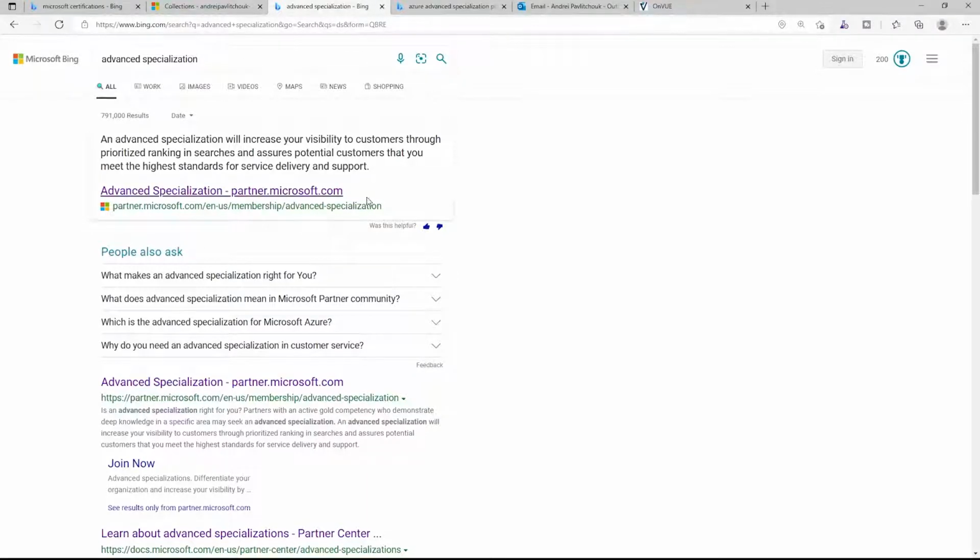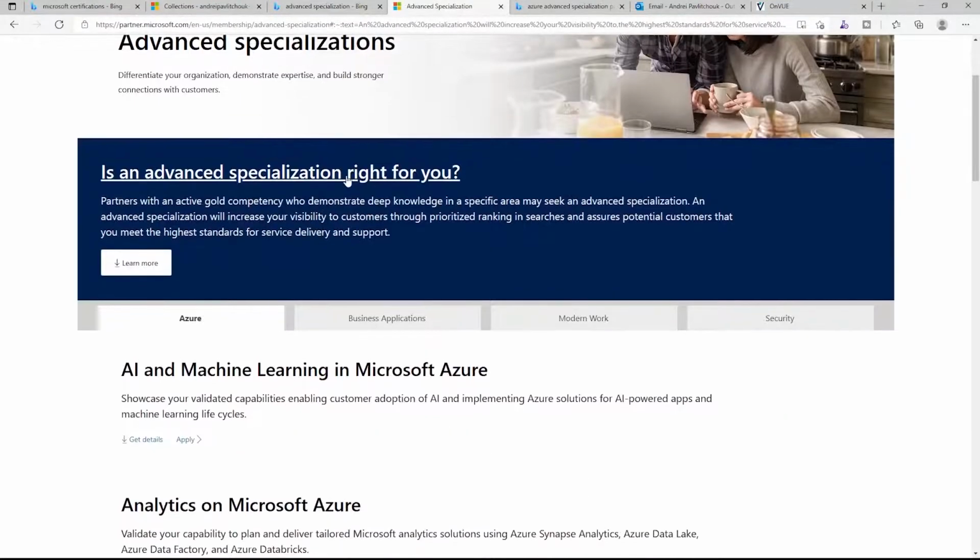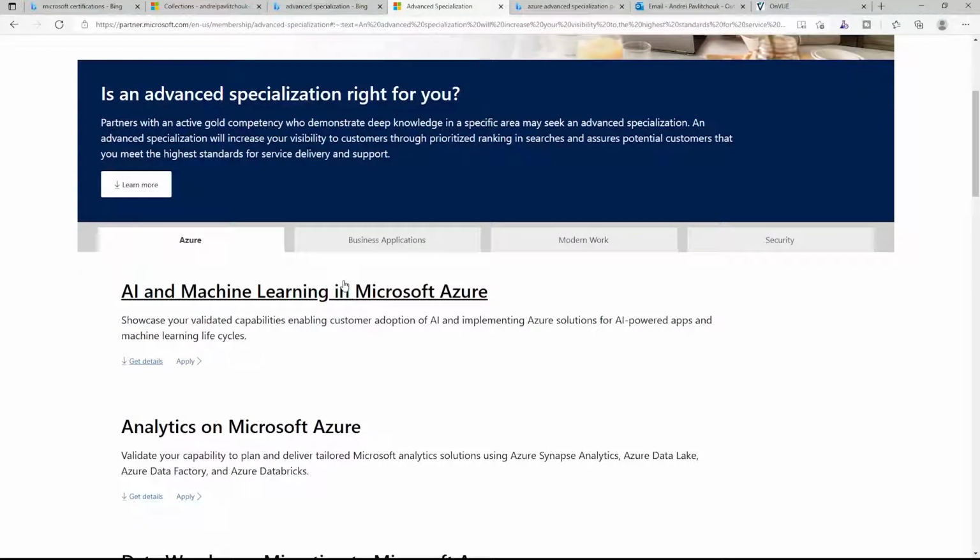Now, if I click on here and I just type in advanced specialization, the first thing that comes up is this. So I'm going to click on it and I'm going to have a look at that. So these are kind of like the advanced specializations.